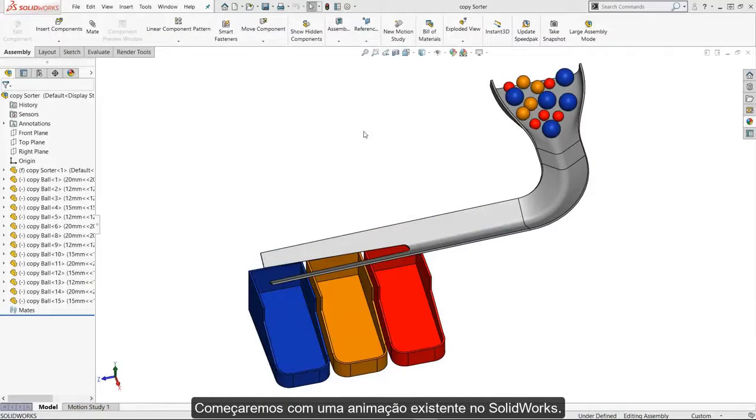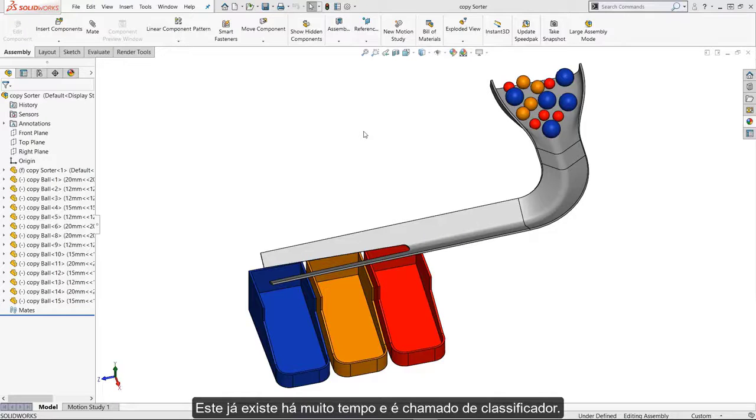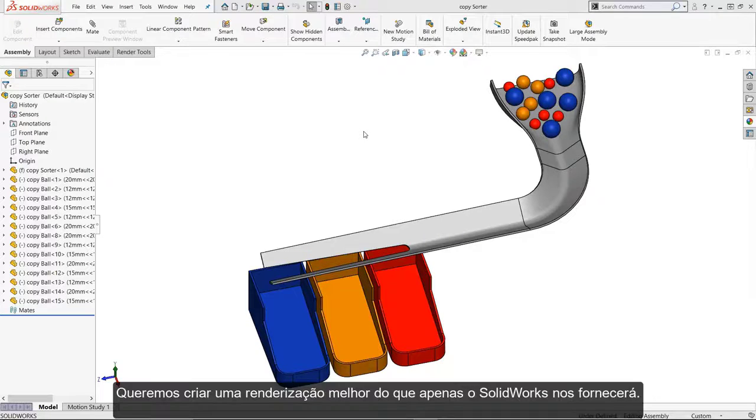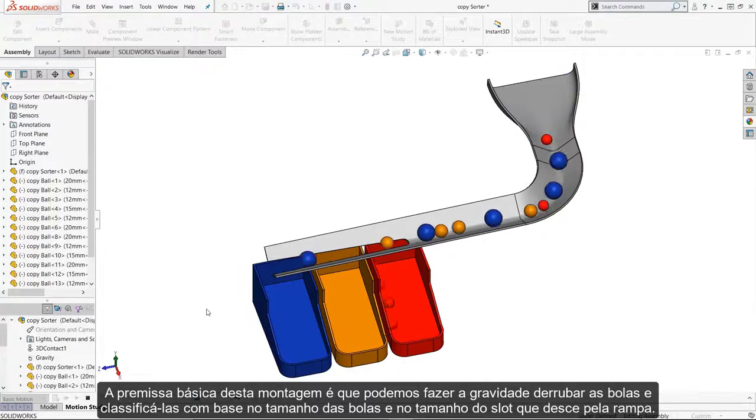We will first start with an existing animation in SOLIDWORKS. This one has been around for a long time, and it is called the sorter. We want to create a nicer rendering than what SOLIDWORKS alone will give us. The basic premise of this assembly is that we can have gravity bring the balls down and sort them out based on the size of the balls and the size of the slot going down the chute.